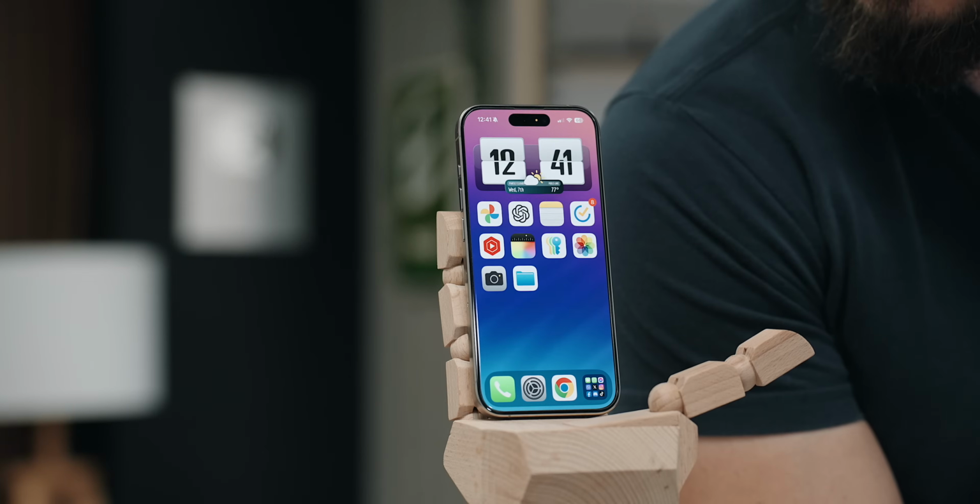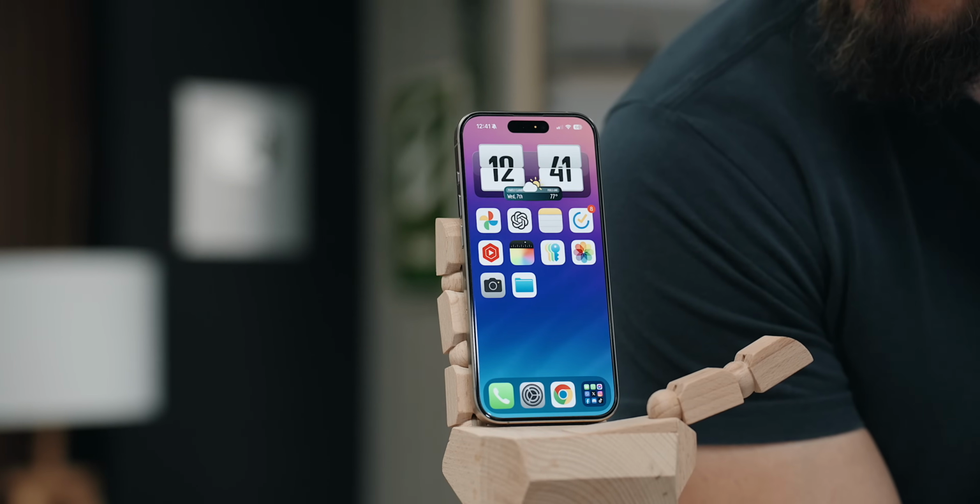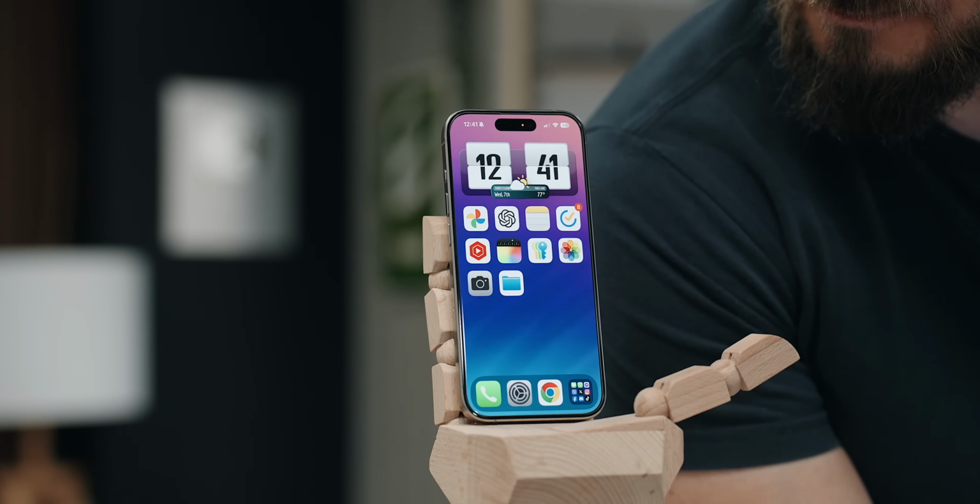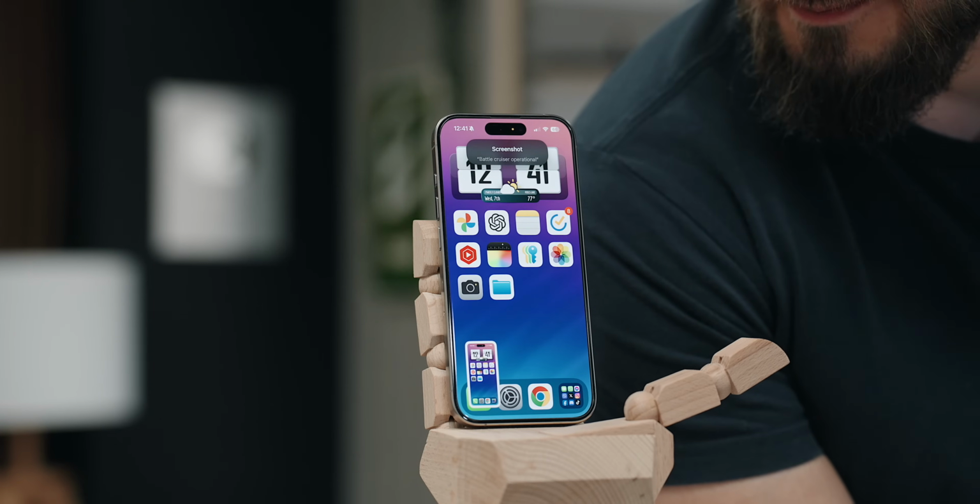For example, I can say Battle Cruiser operational. Battle Cruiser operational. Oh, it worked! Took a screenshot. It's a little bit buggy right now, but that's the gist of it.